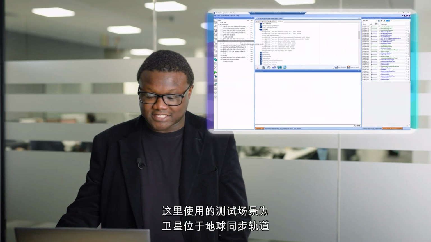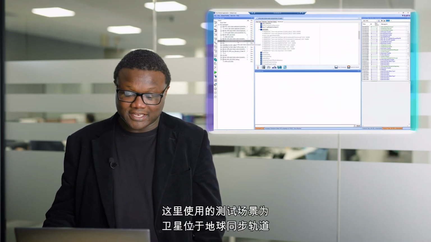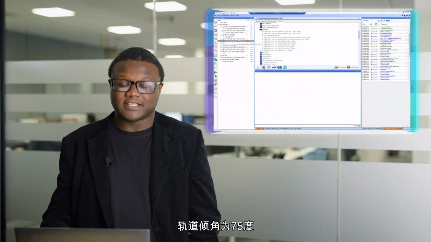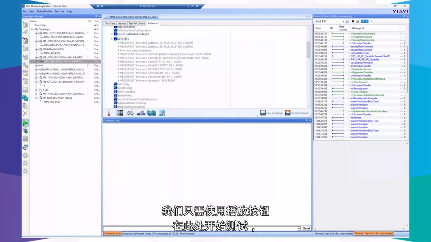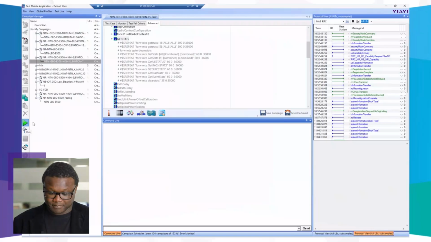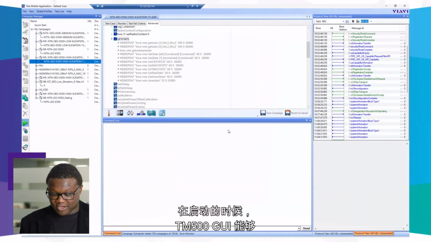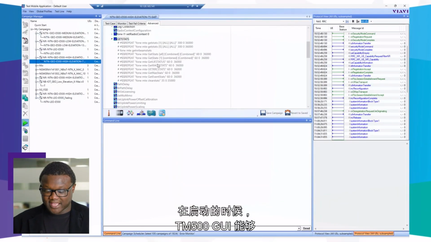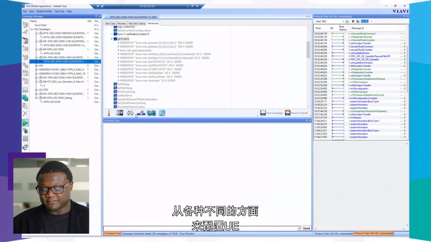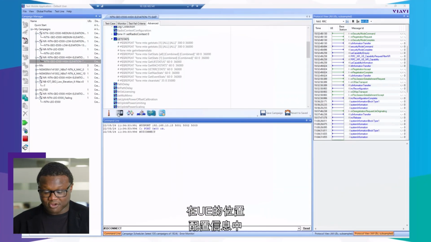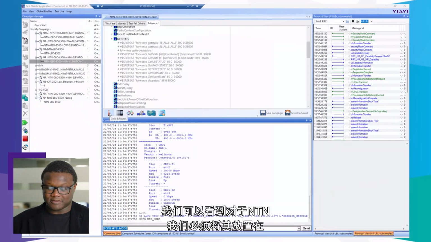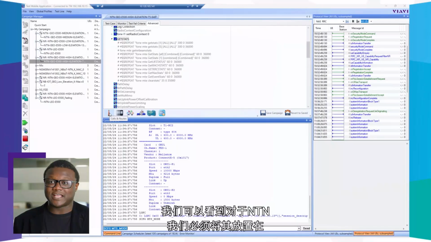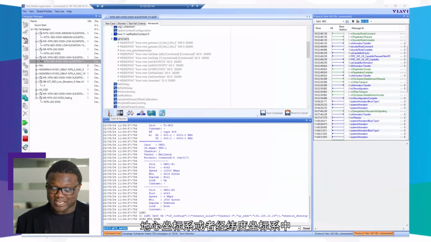So here the test has been set up for an NTN Geo scenario at 75 east elevation. So all we need to do is to start the test here with the play button. And while that is starting up, the TM500 GUI has the ability to configure all the different aspects of a UE. So from the route of the UE to where it's located, and we'll see that for NTN, we have to put that in either ECEF or longitude and latitude.